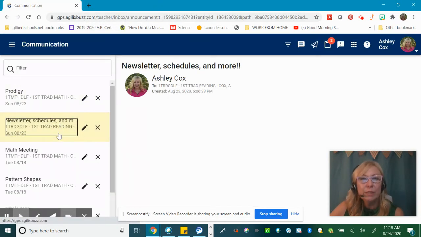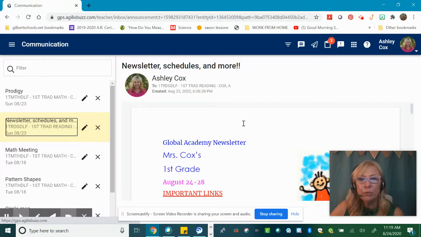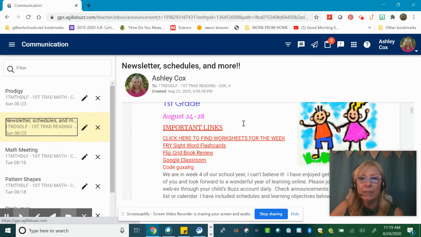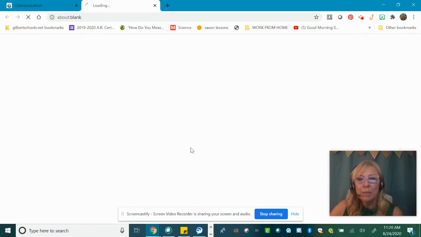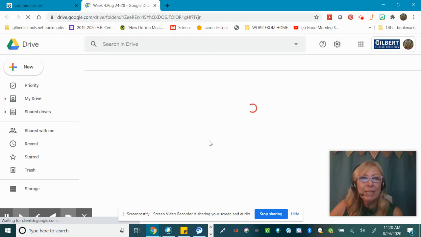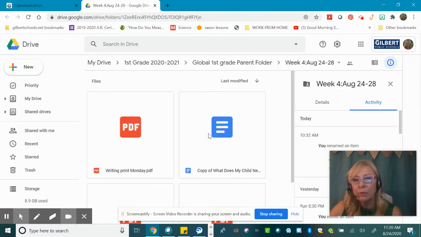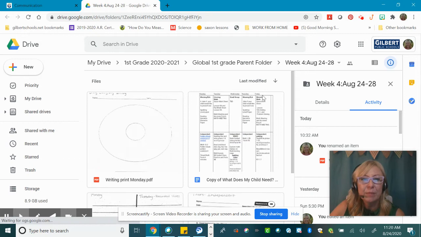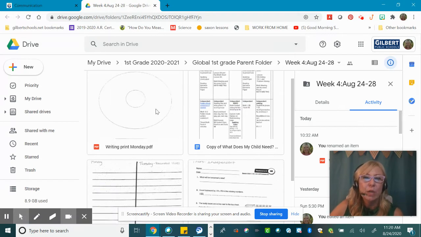Here is the newsletter. And if you scroll, I will keep these red links here all the time. I will keep adding to them. Click here to find the worksheets for the week. So that little pop-up pops up and you click on that. And then I scanned in all of the worksheets. There were so many that I had to do it in like 3 separate batches. So you're going to want to print all of these.